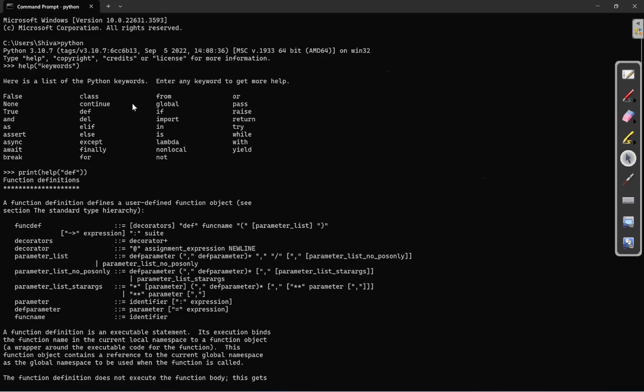Then we have break and continue. These are used while dealing with looping statements, the while loop and the for loop. So different keywords have different purposes. Let's consider I want to execute a program based on conditional execution, so I will use the if else statement. If I want to do looping, I will use the for loop or while loop. So all these are the different reserved keywords in the Python programming language.